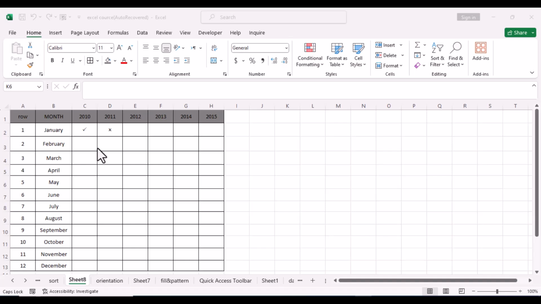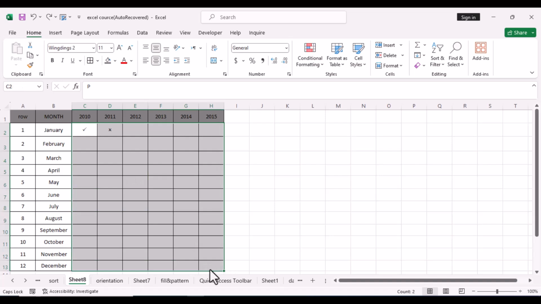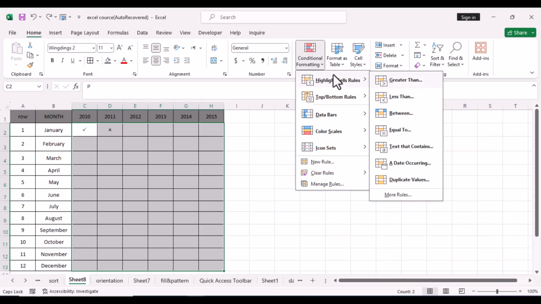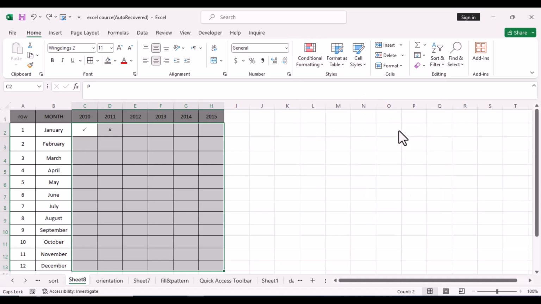Suppose in this area we want the cells with a tick mark to be displayed in green and the cells with a cross mark to be displayed in red. For this, just select the desired area, then from the Home tab select the option. We choose conditional formatting. I'm referring to a general topic here, but this topic is related to Advanced Excel and I will teach you about it in Advanced Excel. Conditional is used for conditional formats.